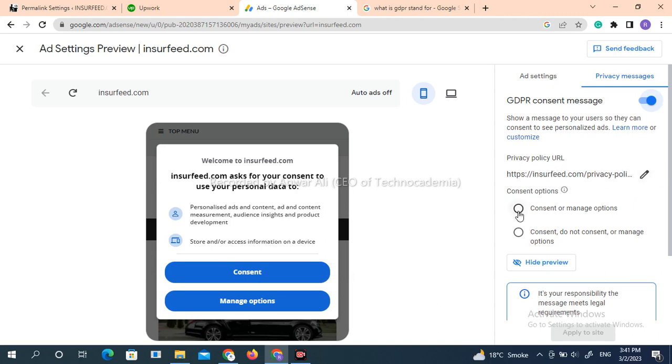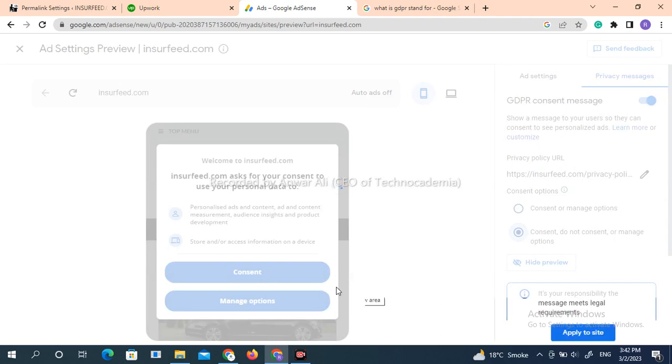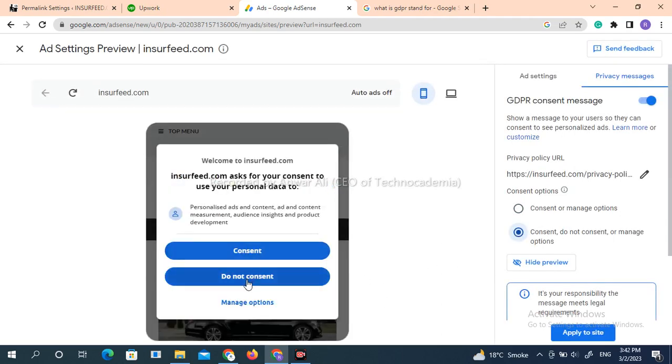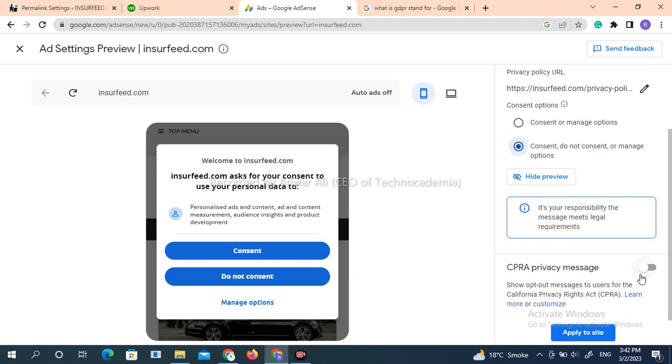The consent terminology option will ask for the consent of the users on our website, surefit.com, which is my blog, telling them we are using their personal data. Here we get three options: consent, do not consent, or manage options. So the user can give us permission, reject our consent form, or manage options, partially allowing which data they want to allow and which they don't.